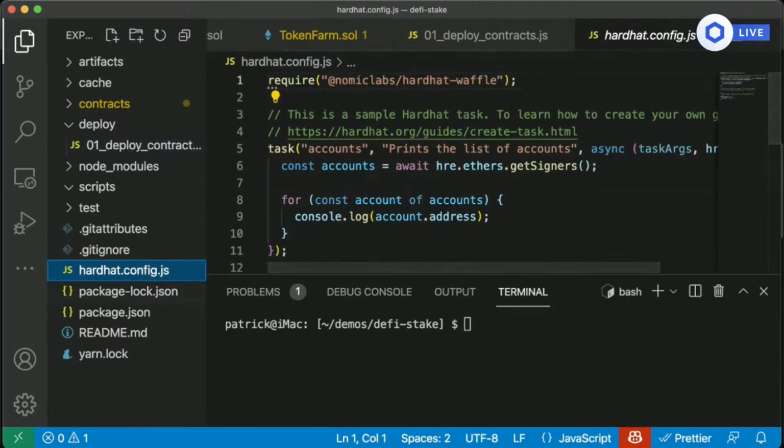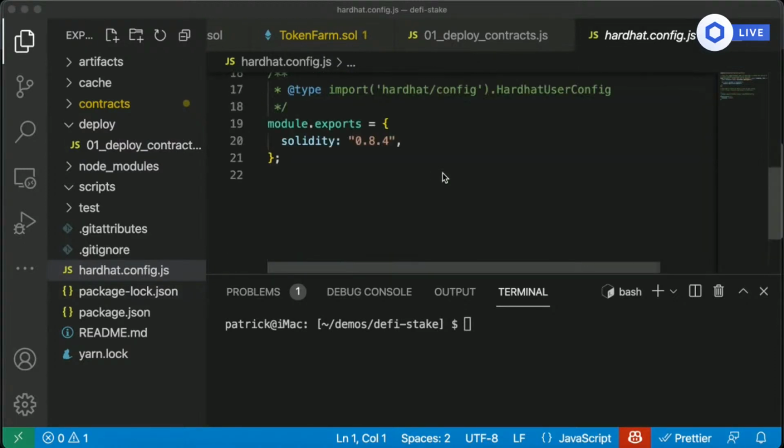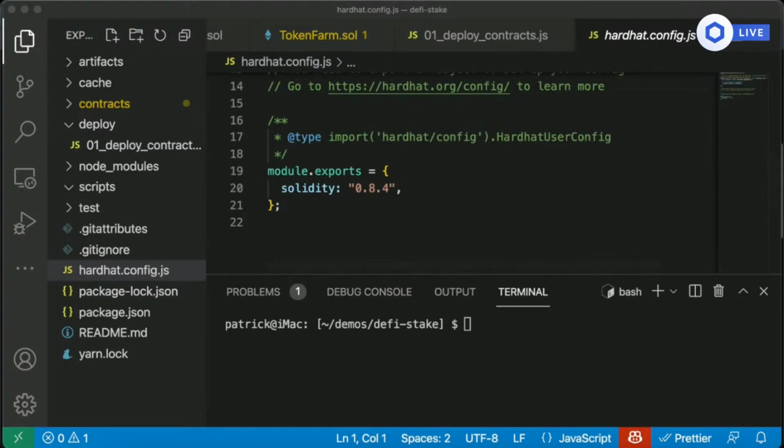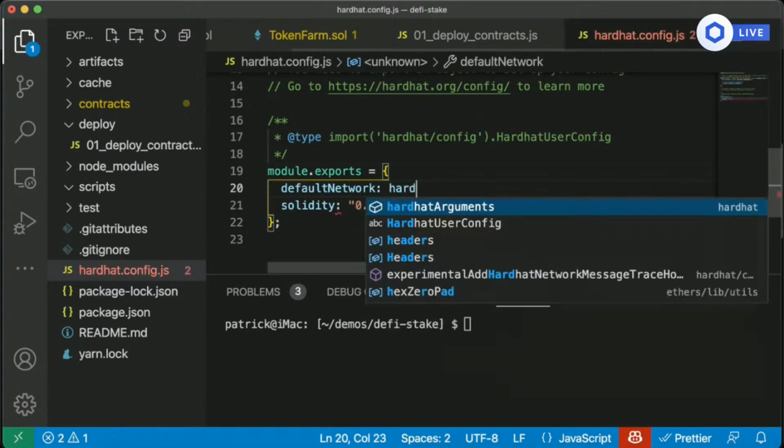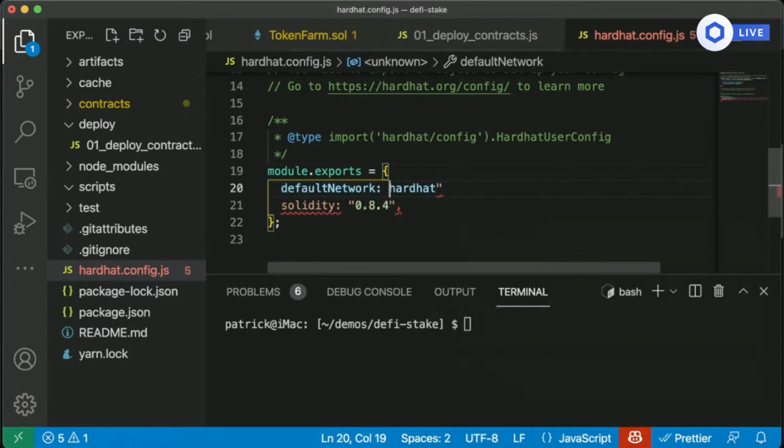In our hardhat config, we're going to need to add something down here. We're going to need to actually add a bunch of stuff down here. First thing we're going to need to add is outside of here. I usually, I'm going to be a little explicit. We're going to do defaultNetwork. It's going to be hardhat. I'm going to go super fast. Maybe we'll just rip through this.